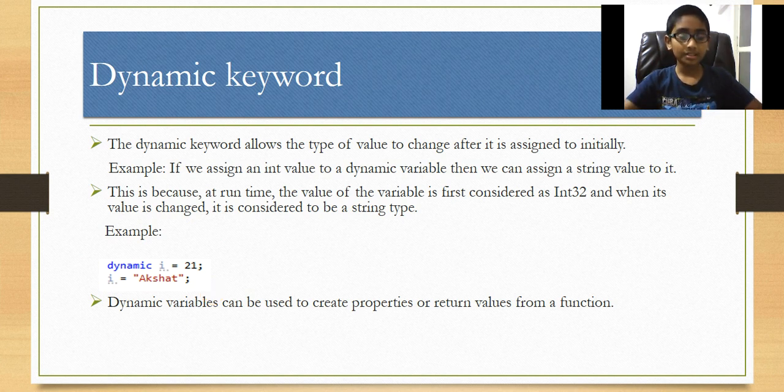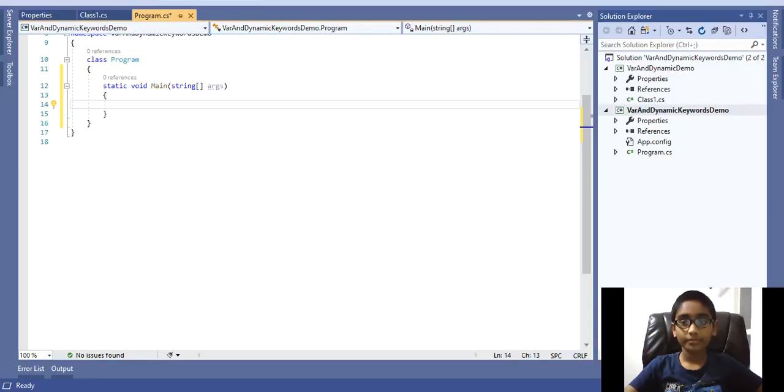The dynamic variables can be used to create properties or return values from a function, not like the var keyword. I'll show you that in the Visual Studio demo. Now let's see all of these concepts in action in Visual Studio. So I'm going to fire up Visual Studio.